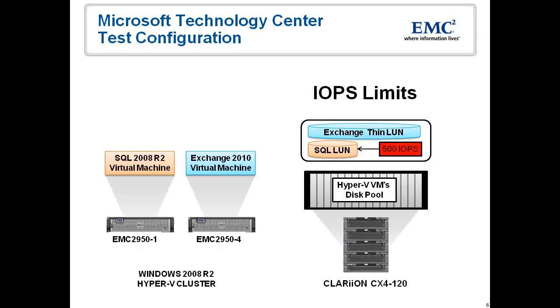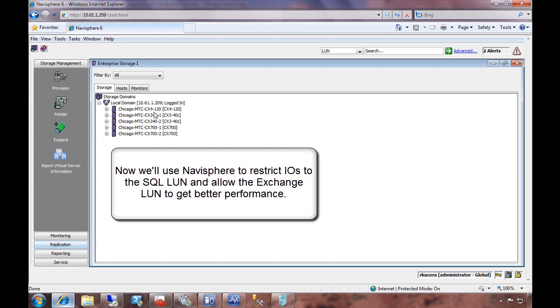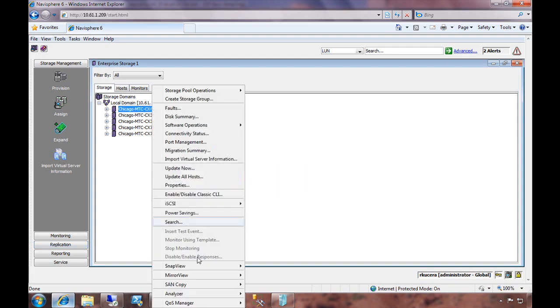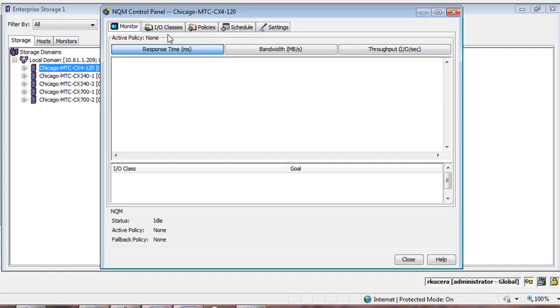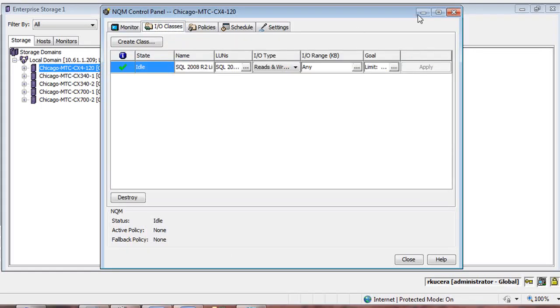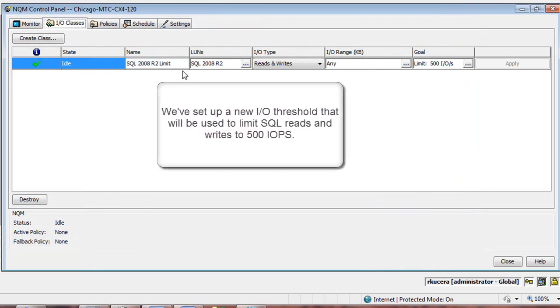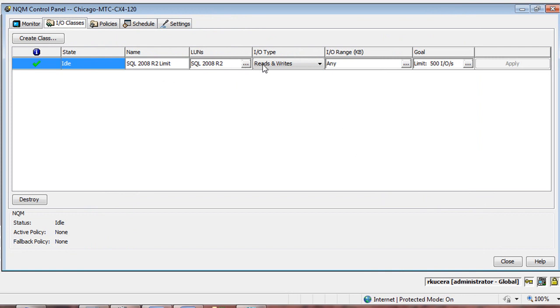And what we'll do is we'll go into Navisphere Quality of Service Manager and set a limit on the amount of IOPS that the SQL LUN and the SQL VM can consume. We open up Navisphere and then go down to the bottom where it's the Quality of Service Manager. Open that up and we're going to set up a new IO class. And what we're doing is we're setting up a goal to hit. In this case, it's limiting the SQL 2008 R2 VM and the LUN to 500 IOPS.